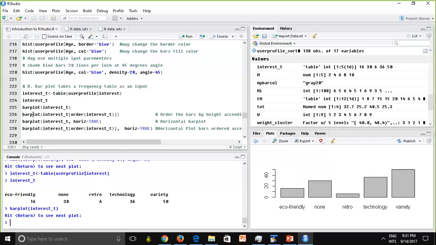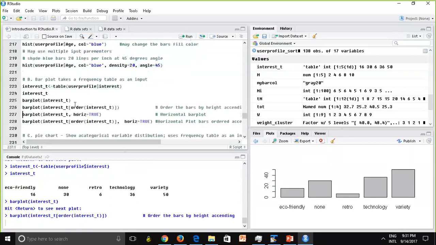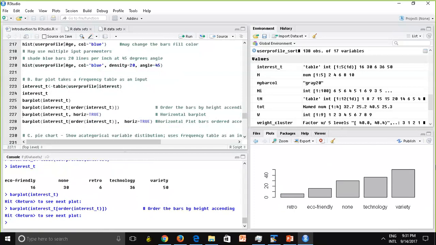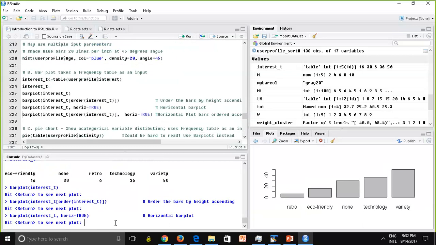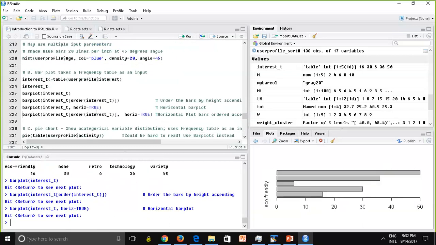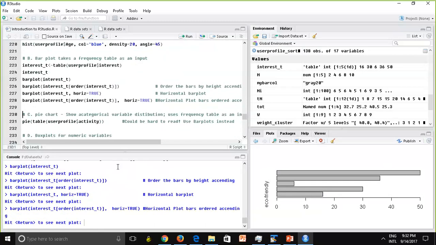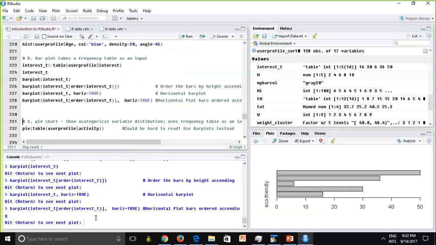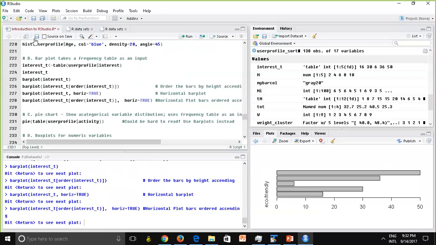Now here I want to order my bars by height. So here I put the order. I want to do that ascending, right? Here we go. So this is how you order. Now I can do the horizontal, or I can also do the sorting and horizontal. So this is something for you to play around with, right?